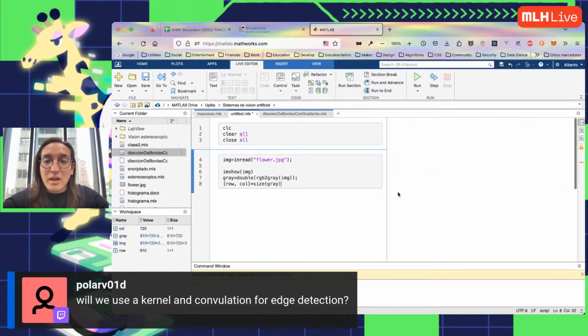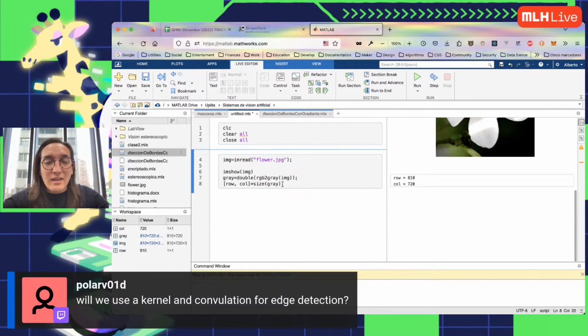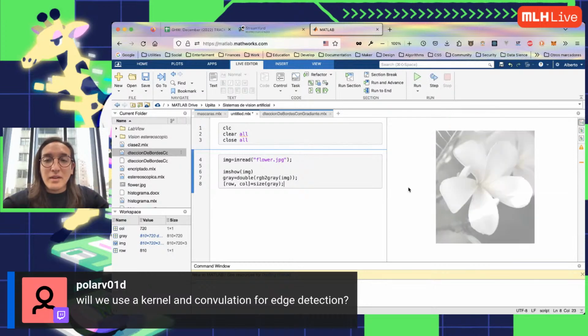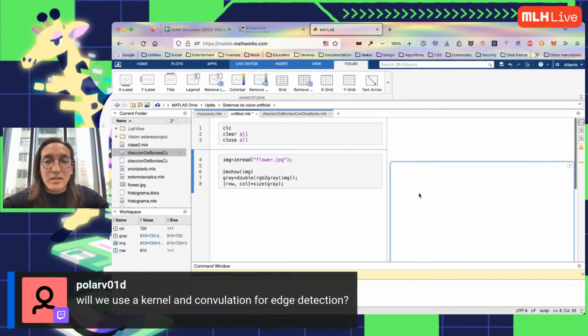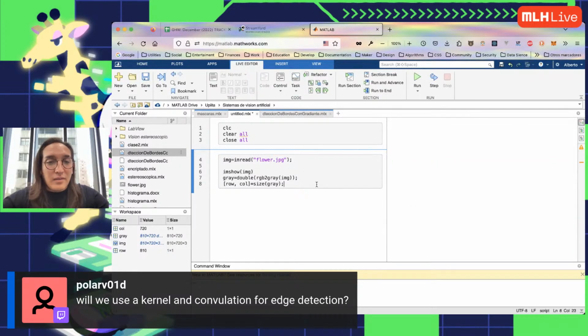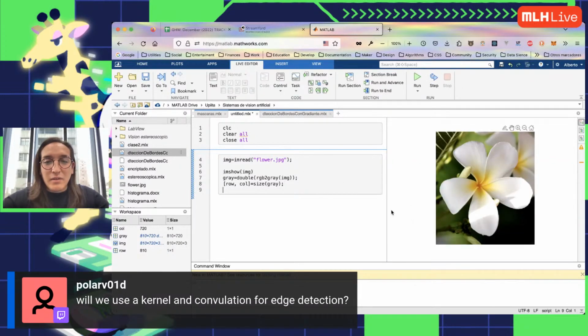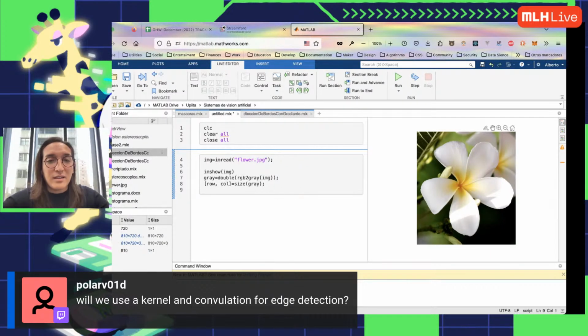We can see rows and columns. And if I put the semicolon again and run the same code again, you will see that we don't have it anymore. Just a little fun fact there.